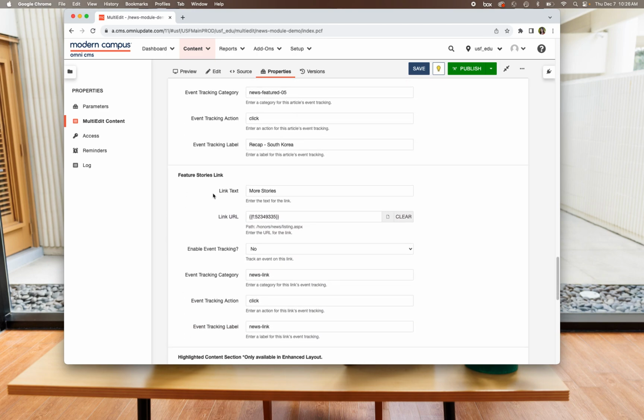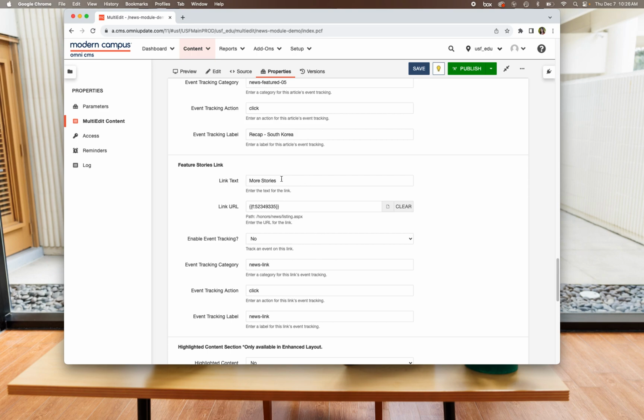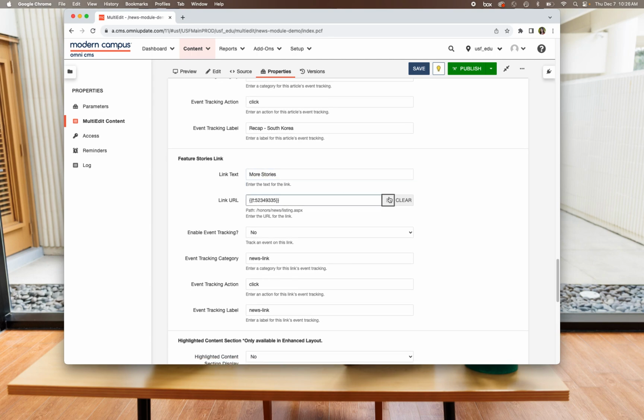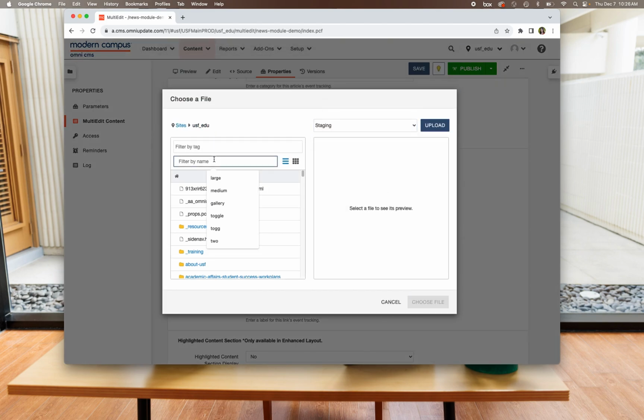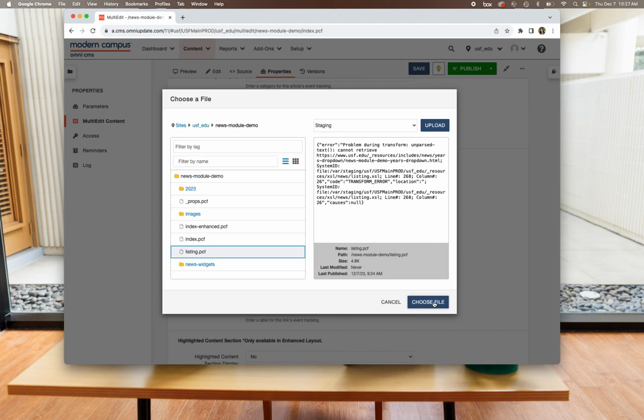For your future stories link, you most likely won't be updating this hardly ever, if at all. This is actually just the link to your listing page or to your display of all your articles. So most of the time people say more stories or learn more, so I'll keep that text the way it is. And then I'm going to be linking to my listing page. And again, this should already really be set up, so you really won't have to touch this very much at all. But I just want to make sure we're pointing to the right page.